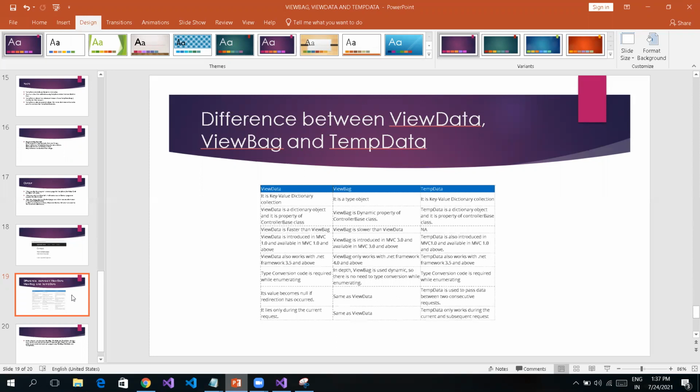View data also works with .NET Framework 3.5 and above. View bag works only with .NET Framework 4.0 and above. Temp data also works with .NET Framework 3.5 and above. Type conversion code is required while enumerating view data. In depth, view bag is dynamic, so there is no need for type conversion while enumerating. For temp data, type conversion code is required while enumerating. The value becomes null if redirection has occurred, same as view data.